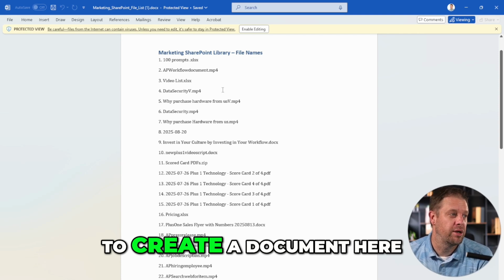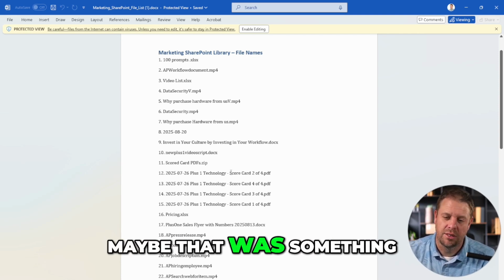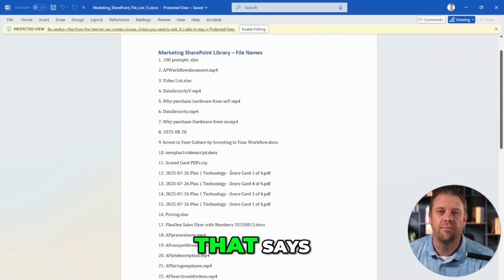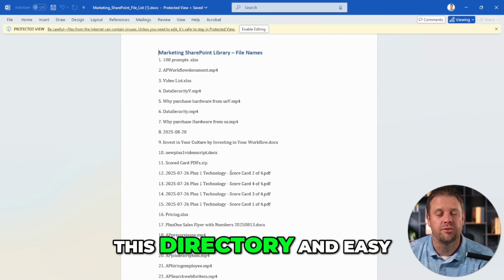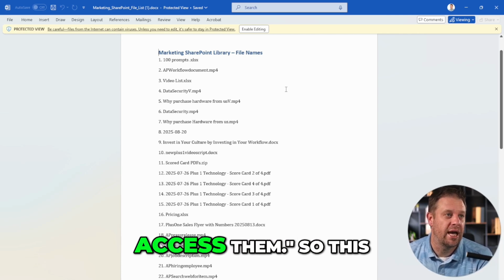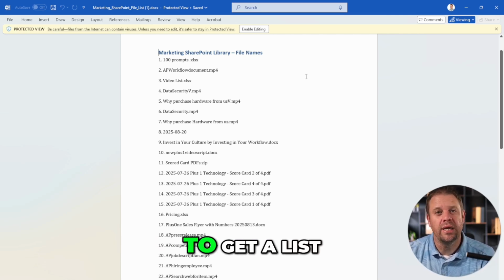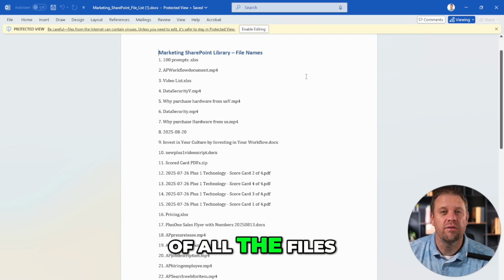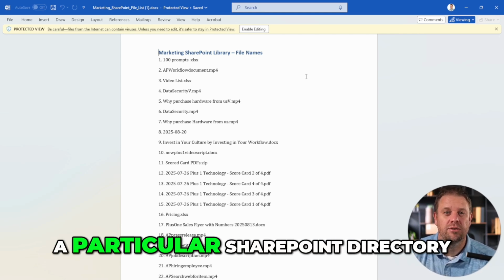So if you wanted to create a document here, maybe that was something that you could pass on to your team that says, hey, here are all the files that are in this directory and easy links for you to access them. So this is a great way to get a list of all the files that you have in a particular SharePoint directory.